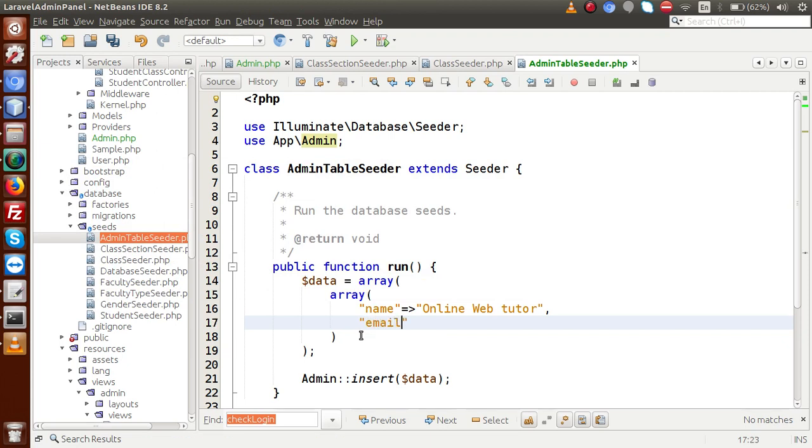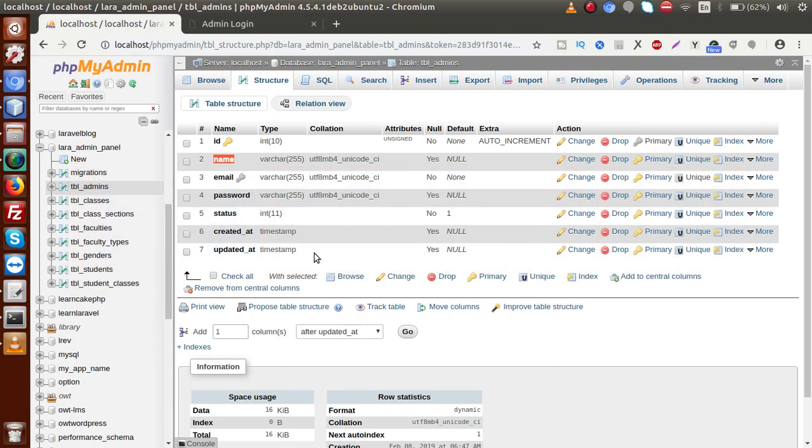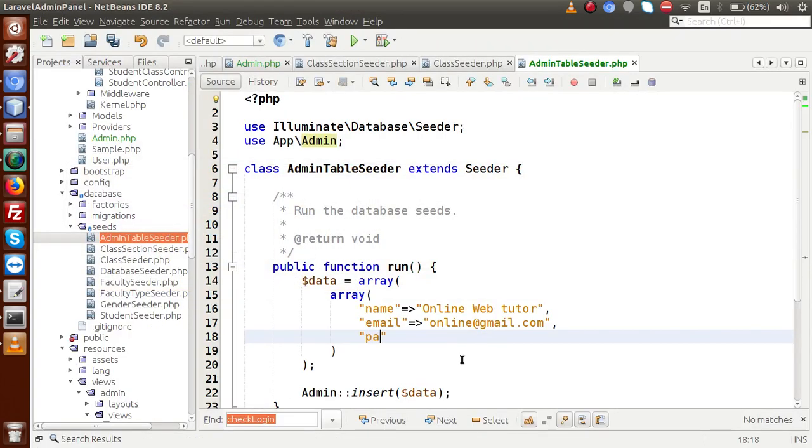So let's say email, and email is a dummy value, say online@gmail.com. Finally we have to make a password. So let's say password, and inside this password Laravel uses a hash method. Hash is a Laravel technique or algorithm to convert our password into a hashed password.